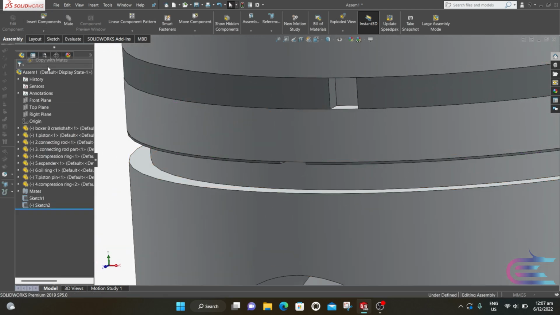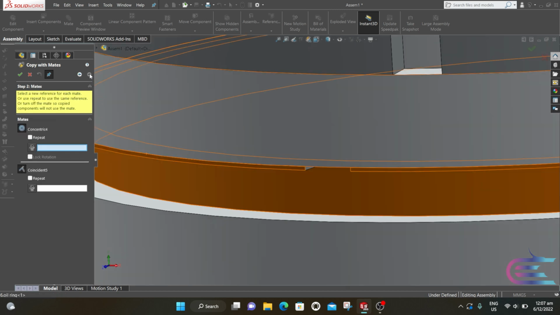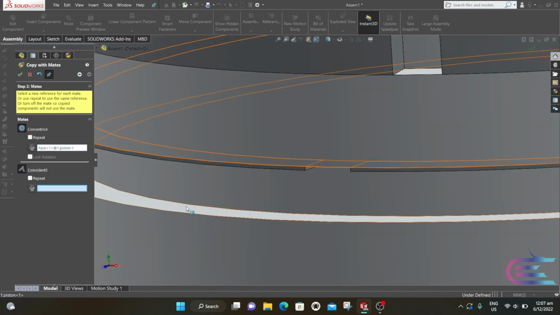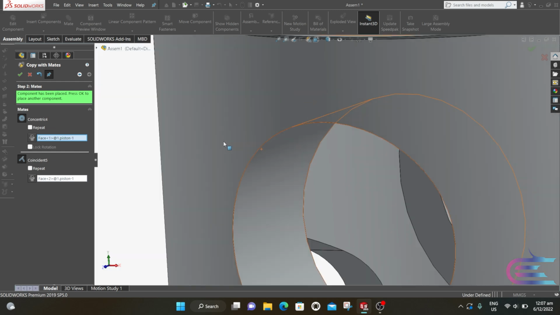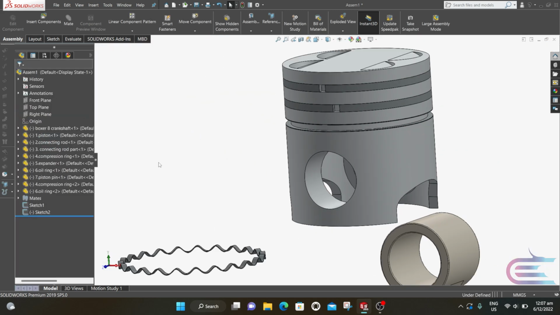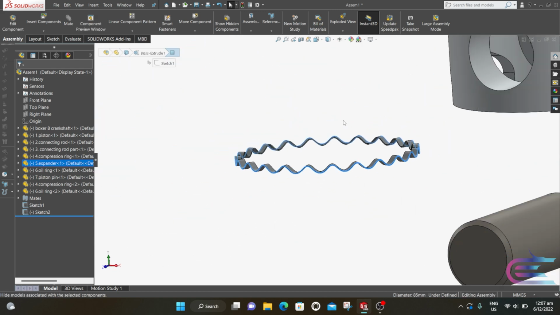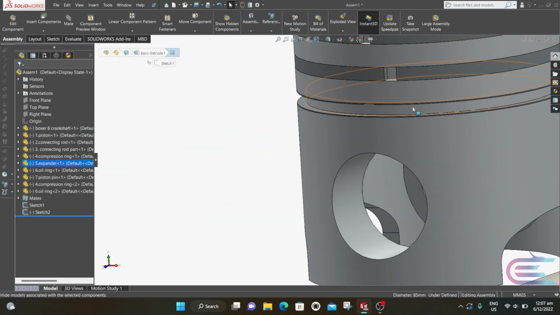Now expand insert component and select copy with mates. Select this ring and go to next. Select the cylindrical surface and then select the lower surface. Then click OK. Now close the mate. Now press Ctrl and select the tangential surface of the expander and the cylindrical surface of the pocket. Then click OK.